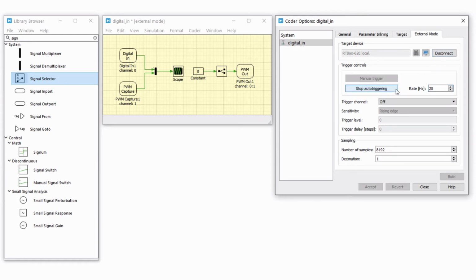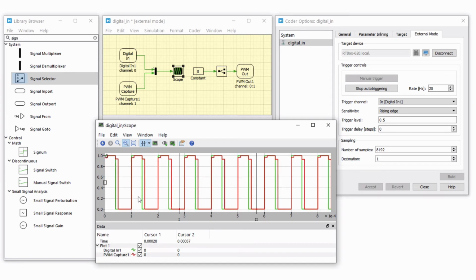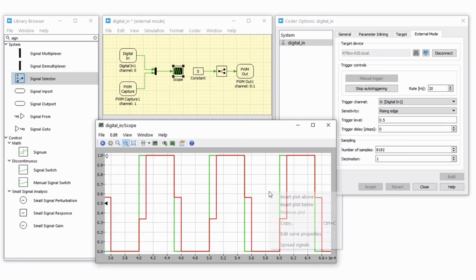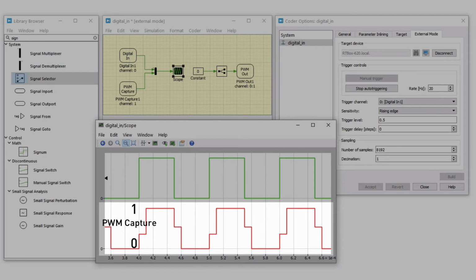Activate auto triggering and set the trigger channel to digital in channel 0 at a trigger level of 0.5. From the Cursors tab, change the signal type to discrete. Compare the digital in and PWM capture component output signals. Notice that the digital in component records the input signal as either a 0 or 1, representing the digital input status just prior to the model step, while the PWM capture produces a value in between 0 and 1. This value represents the percentage of time the digital input signal was active over the previous model step.